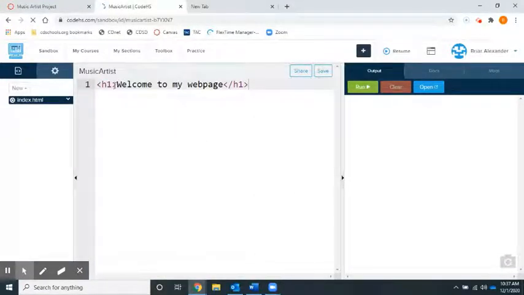All right, so the first thing that we need to do once we've created our Music Artist program is we are going to get rid of this first line of code. We're going to backspace to create a completely blank area right in here. After we do that, every web page that we create, we have to put in our basic tags that go with every single web page.